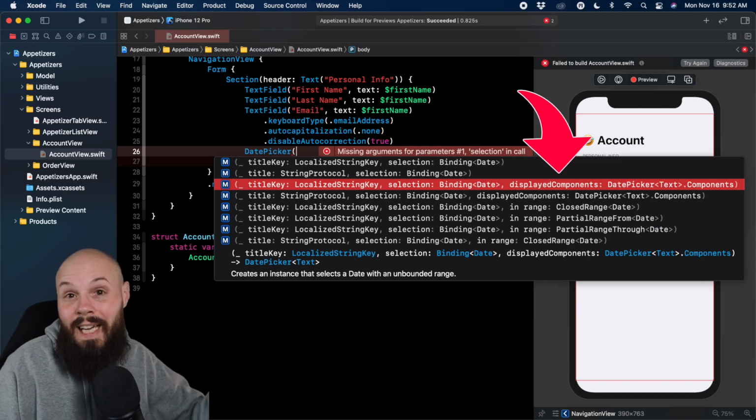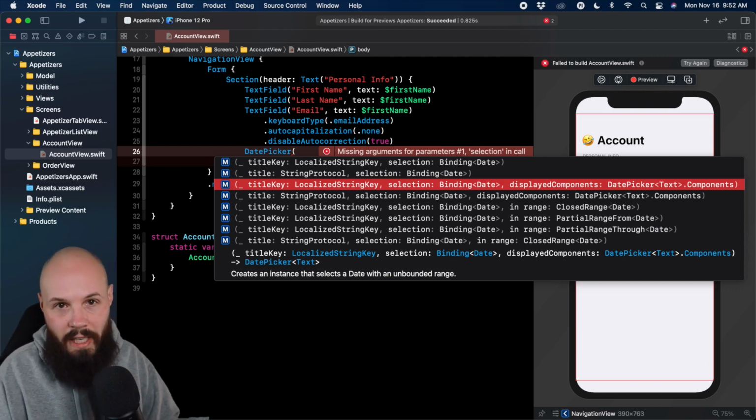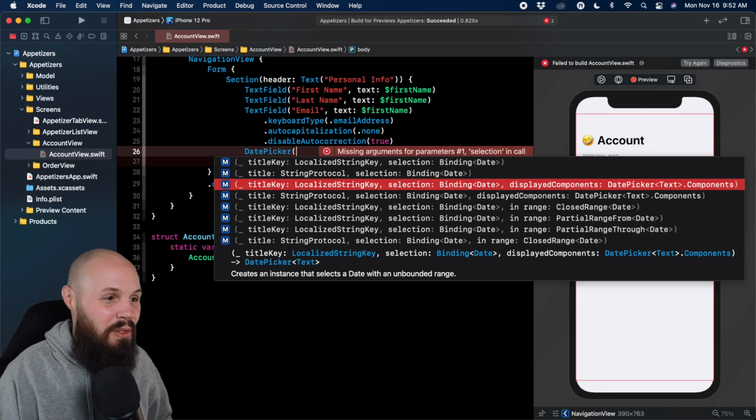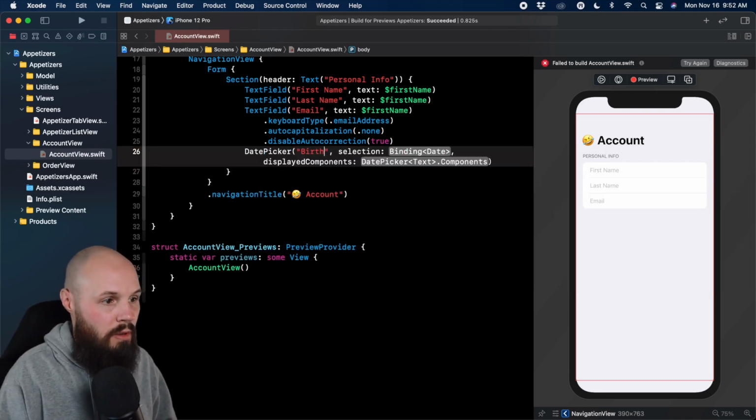This displayedComponents is the important part because a date picker can be flexible. You can be picking a time. You can be picking a time and a date. You can be picking just the date. Well, in the case of our birthday, we just want the date, right? Like I don't need to know what time you were born. I just need to know the date. So we'll use that one. The title key, again, is what we want it to say. So we want this to be birthday.